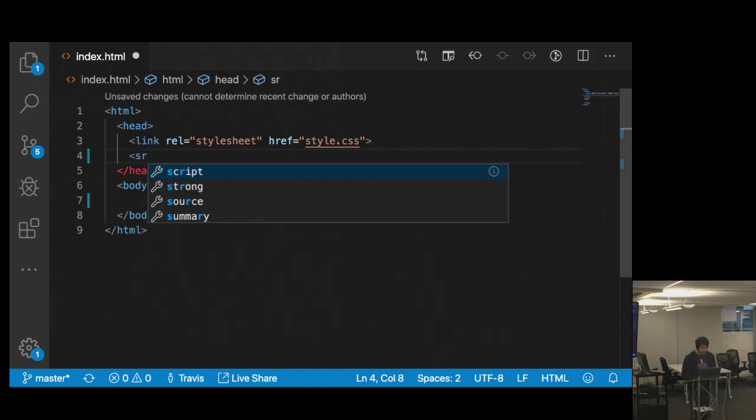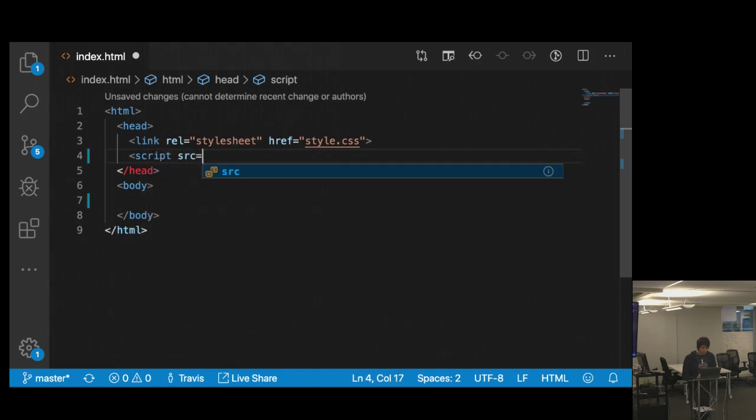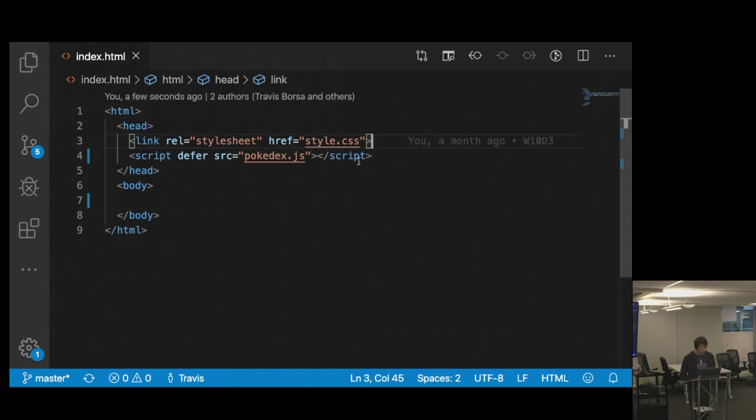And then we want a couple scripts in our project. So we want one script that we create, and this will include all of the logic for fetching a Pokemon and updating our DOM elements, and we can just call this Pokédex.js. This is not created yet. We'll slap on a defer on here because we know we want it to load in later.